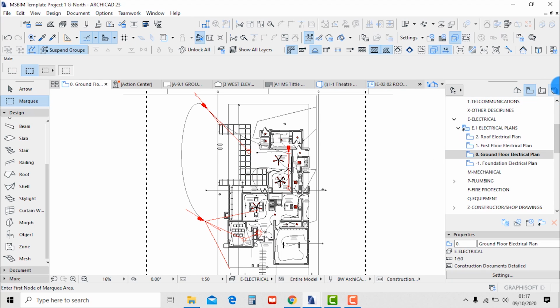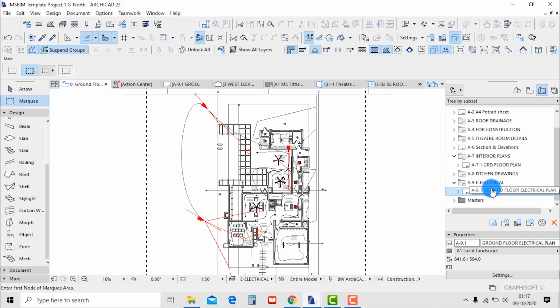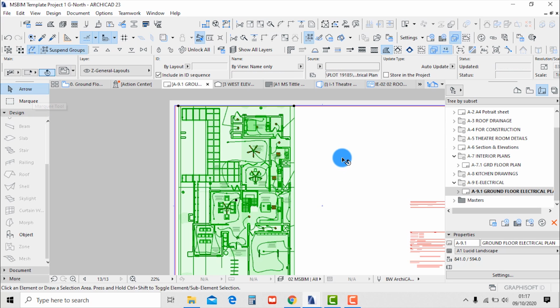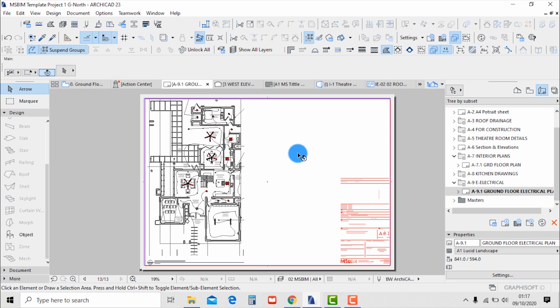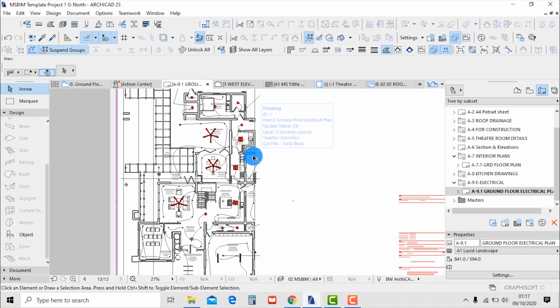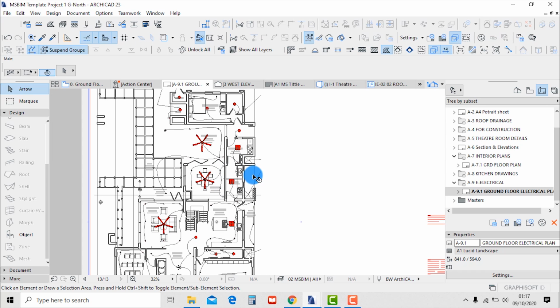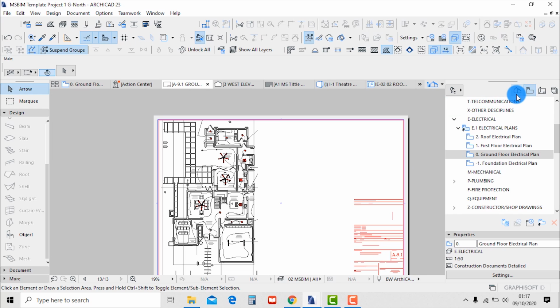So the next step is to create a legend for this. I think that's the most important part of this exercise, to create a legend that will represent exactly the components in this design. So what are we going to do? We're going to use the schedule. We're going to schedule all these electrical components and then see how we can best use it as a legend.